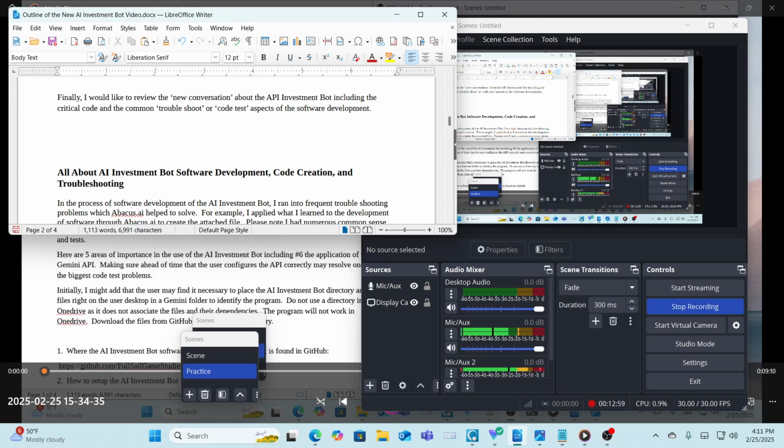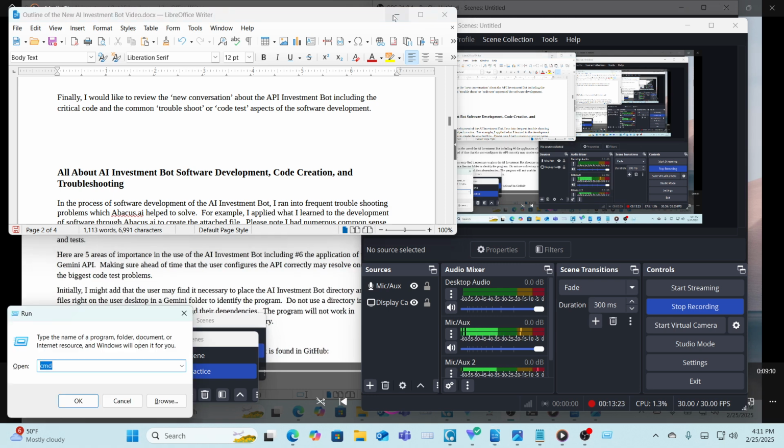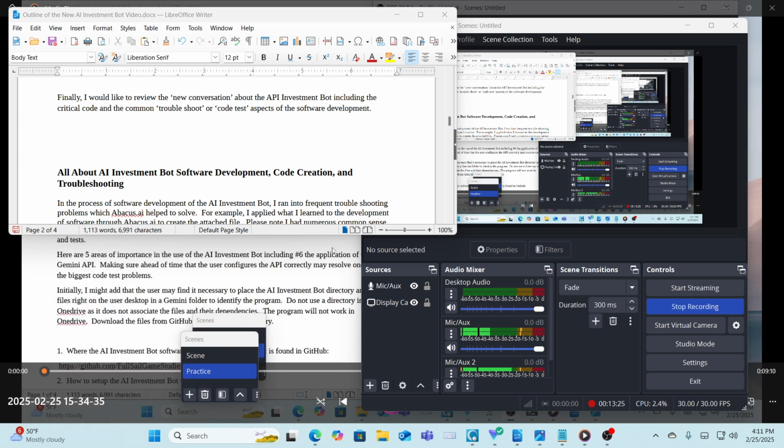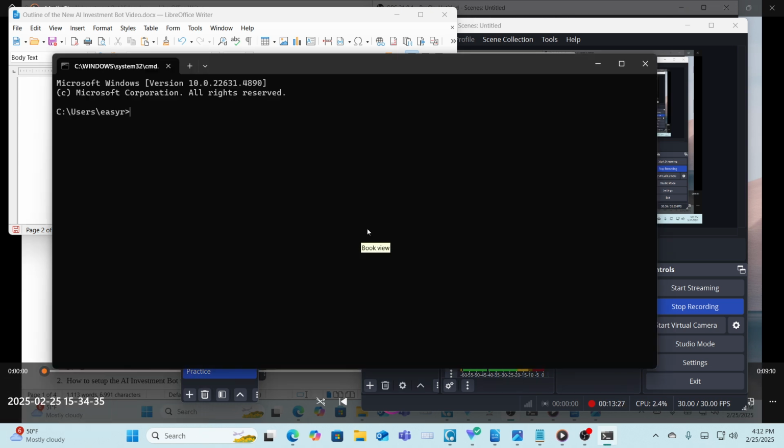Finally, I would like to review the new conversation about the API investment bot, including critical code and the common troubleshooting or code testing aspects of software development. But before I do, I want to illustrate how the main program is working so you see it completely. So let's go on back to the command prompt, and we'll run an operation of the AI investment bot.